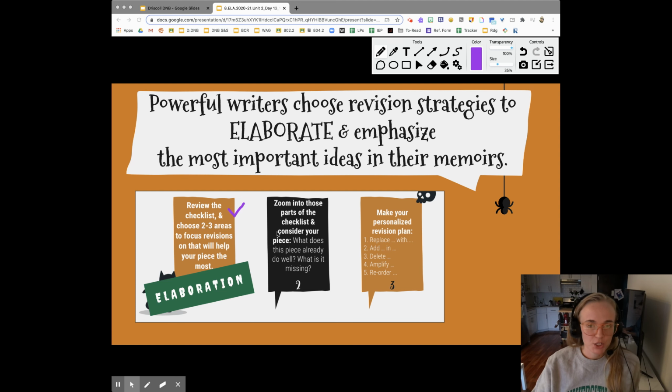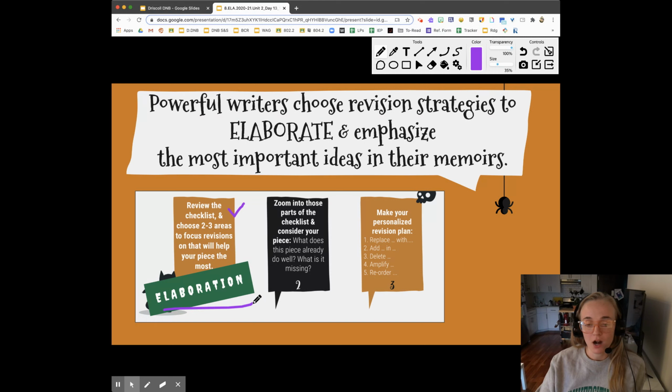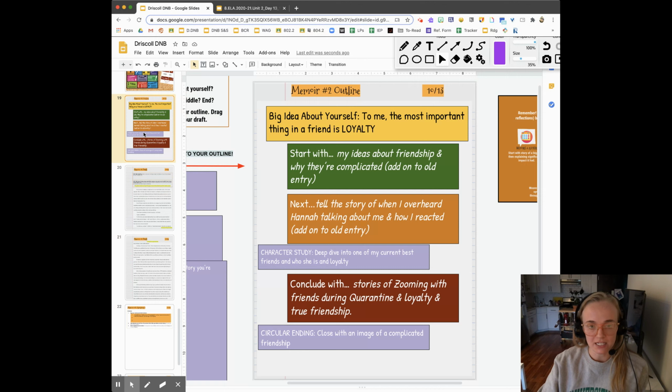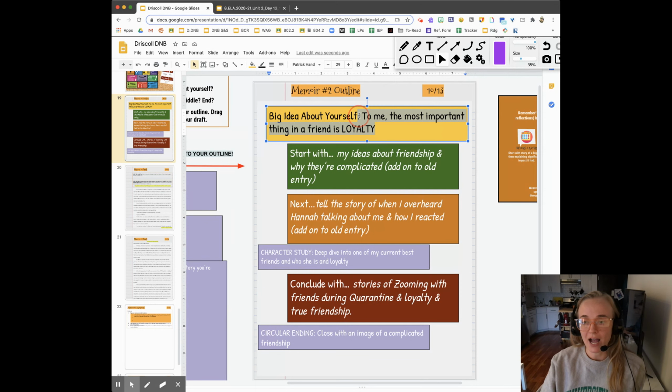One other way that we can use a checklist is by only zooming into one very important part of the checklist. And today we're going to focus on elaboration. Now, elaboration will help us emphasize or highlight the most important ideas in our memoirs. So these are our themes, our central ideas, all of that. If you don't remember what yours is, you can check back to your outline.